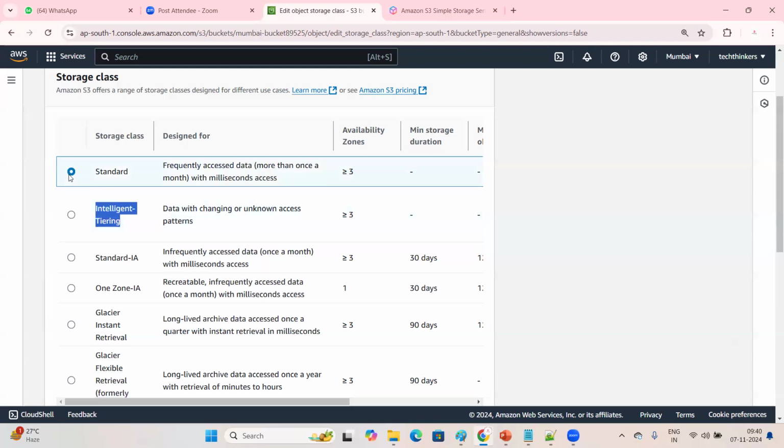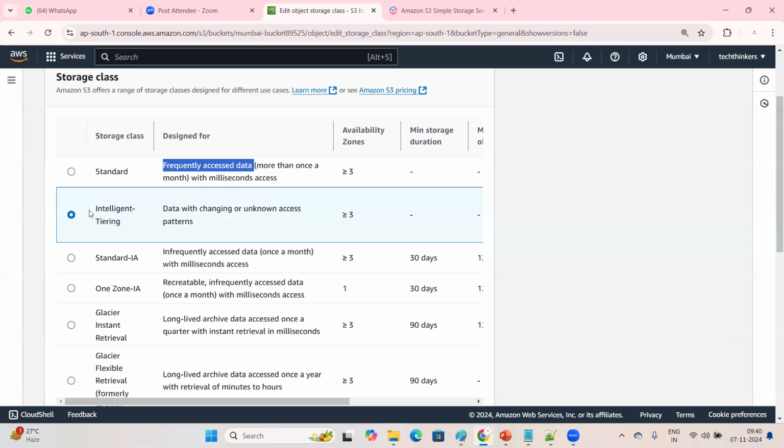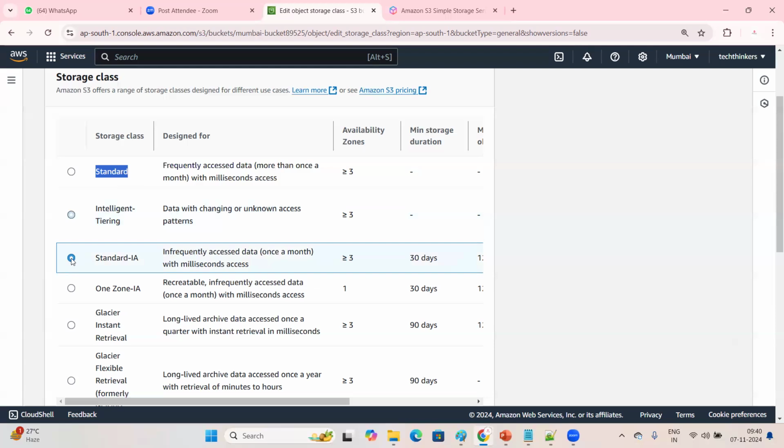If you choose the Standard storage class, usually you have to pay more, because it is designed for frequently accessed data. And if you choose Intelligent-Tiering, the bill will be comparatively less than the Standard storage class. And if you choose Standard-IA, what is this? This is for infrequently accessed data.